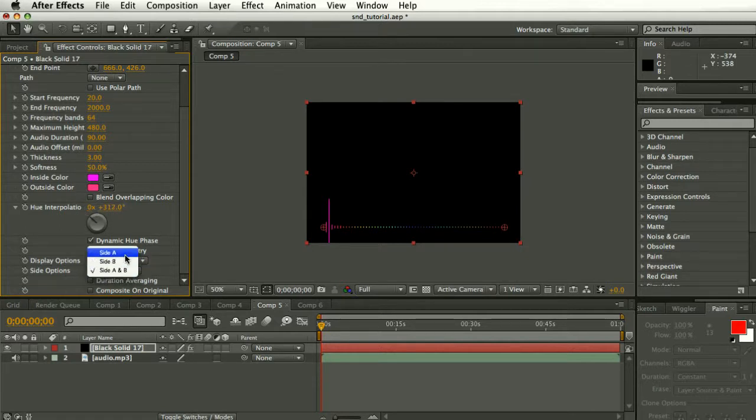digital side A, and increase the frequency bands to 75, and maximum height to, and decrease the audio duration to like 15, so you can get more samples, and decrease the start frequency.